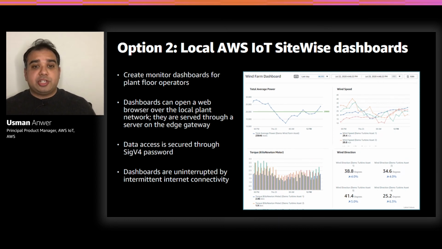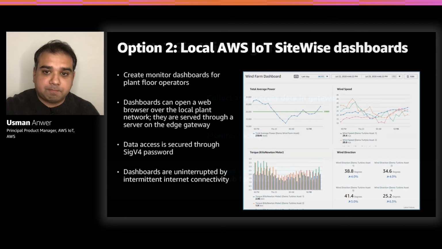If your internet connection goes down, these dashboards are completely uninterrupted. You won't even notice that something has happened. Today, you author these dashboards in the monitor portals in the cloud, and then SiteWise's deployment pipeline takes those dashboards and makes them available on the gateway, from where they are served to local computers through a web server that is hosted on the gateway as well.